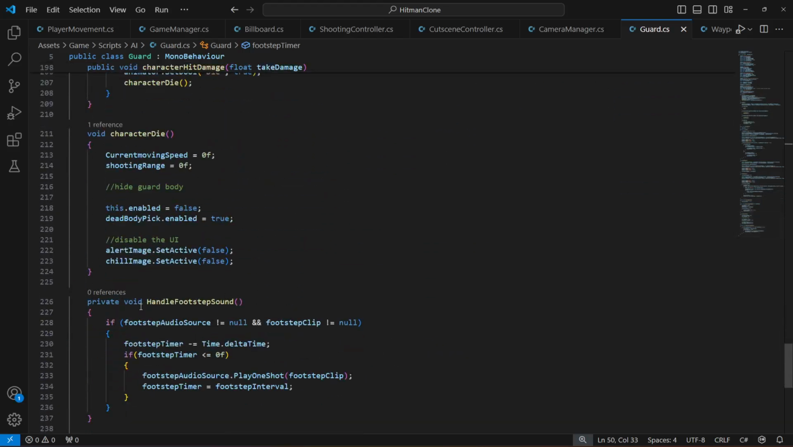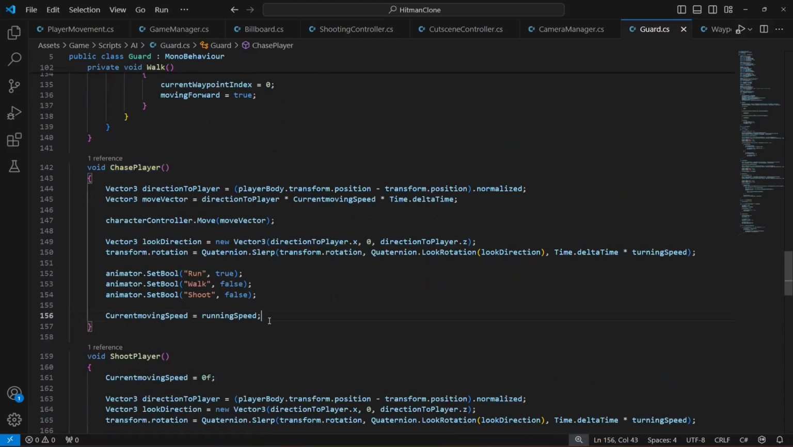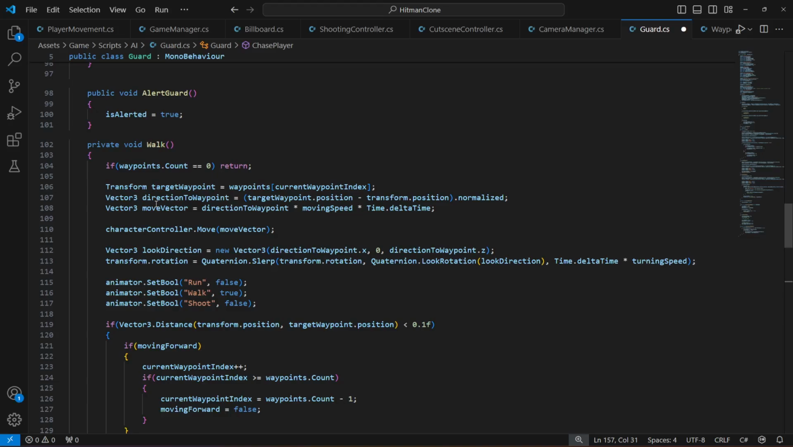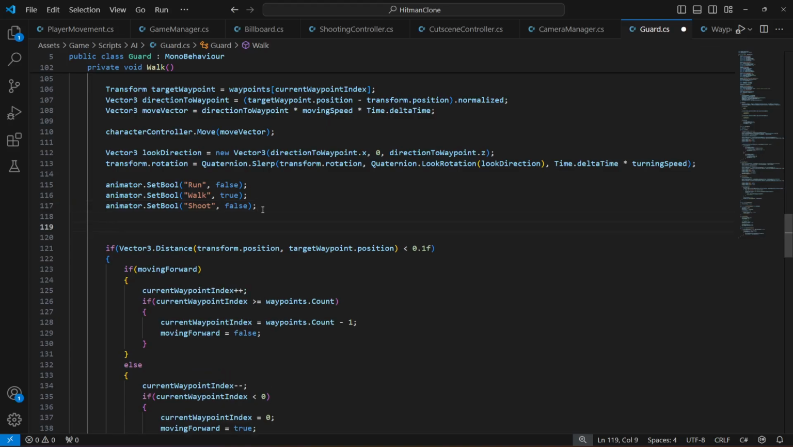Now you can copy this method name, and in the chase player, right here at the end, paste it, and also in the walk as well. So in the walk, right above this if condition, we're going to paste it. That is all you have to do for playing the footstep sound.